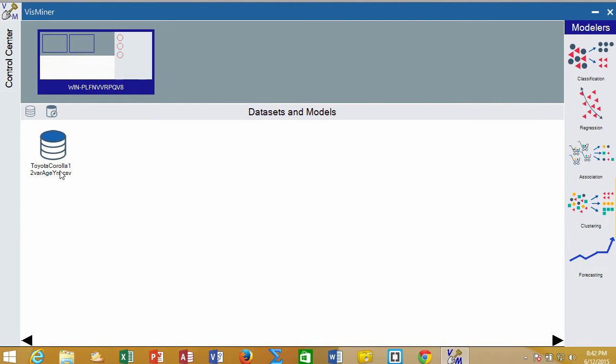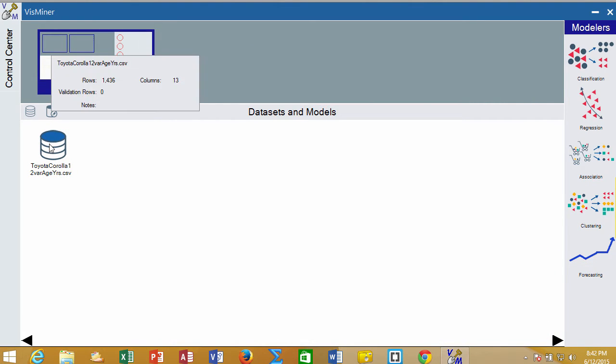Now, before we begin the modeling process, we want to divide our data into a training and a validation data set. We want to have a part of the data used to train the model, and then we want to have a different part of the data being used to test the model. It's good to have the model tested on data that's not used to develop the model.